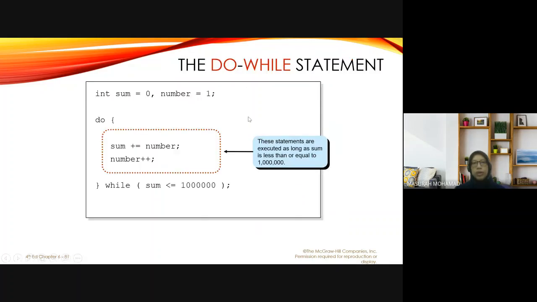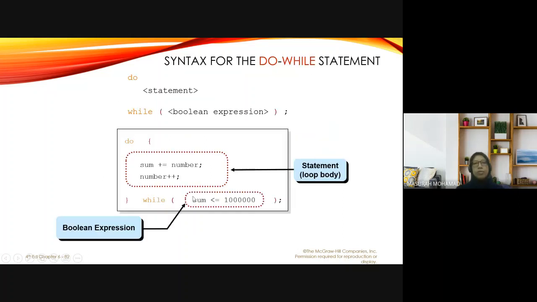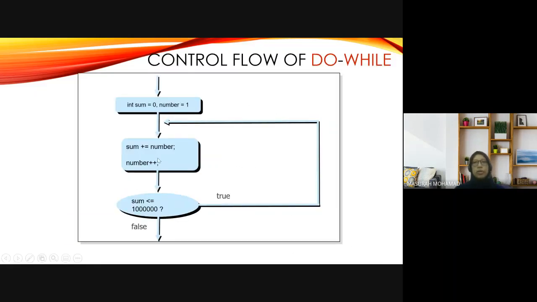Okay, do while instead of while. You also can do first whatsoever operation, then you test the case or the value that you want to identify. Okay, so the syntax for do while statement, you do the statement first, then followed by while with the Boolean expression. The control flow of do while.